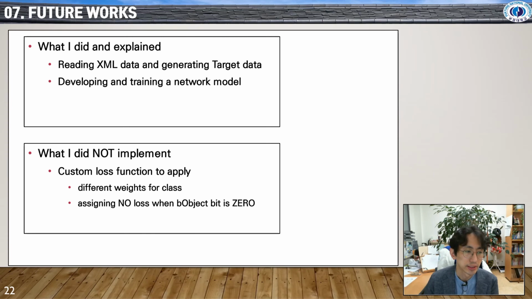Those problems are mainly caused by what I did not implement. I implemented reading XML data and generating the data target, and also developed the training network model. So these are what I did, and I implemented this with Keras, but still there are some important features which I did not implement. The most important thing I did not implement was the custom loss function.